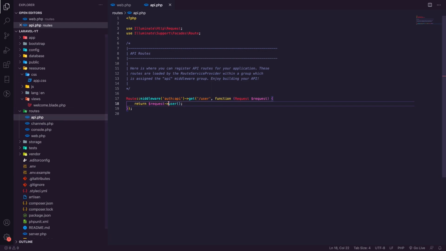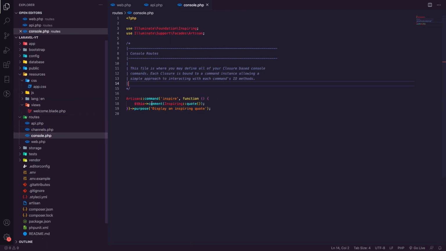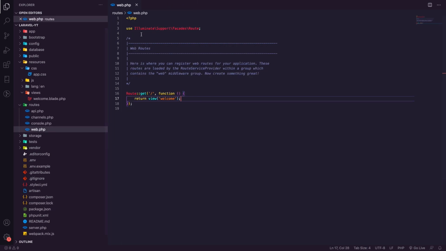And we also have the API, which allows us to make API requests. So if you're setting up a web application that requires an API, you can set it all up within here. We also have the channels, which I haven't used, but it's the broadcast channels, and as you can see, it basically allows you to broadcast events. And we also have the console, which allows you to run, I think, terminal commands, which is pretty cool if I do say so myself. But let's close that. Let's close API, and web is the only one we're going to be using in this tutorial.